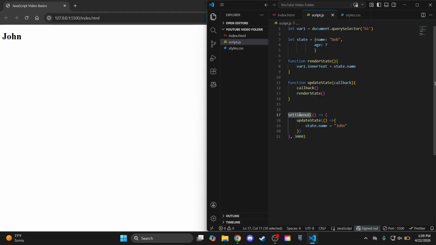So it doesn't have to be setTimeout. Whenever you want to update your state, you use the updateState method. This arrow function that I use here takes the place of the callback. So whatever you do here, it'll do for your updateState here, then it'll render it. And because we changed the name here, this will turn to John, then it'll render. So that is how you change states in JavaScript. Easy way. Now let's move on to DOM manipulation.